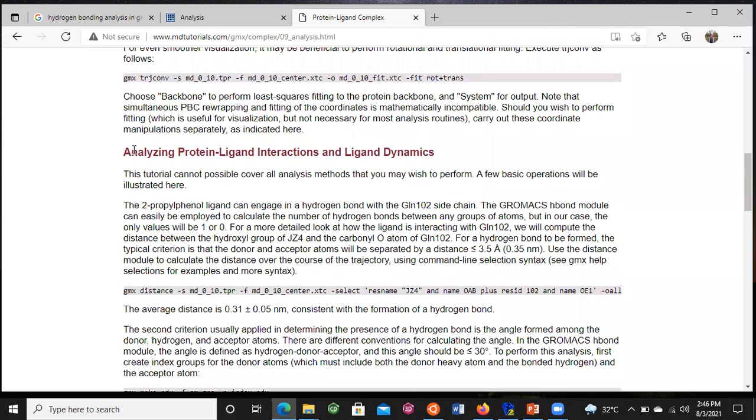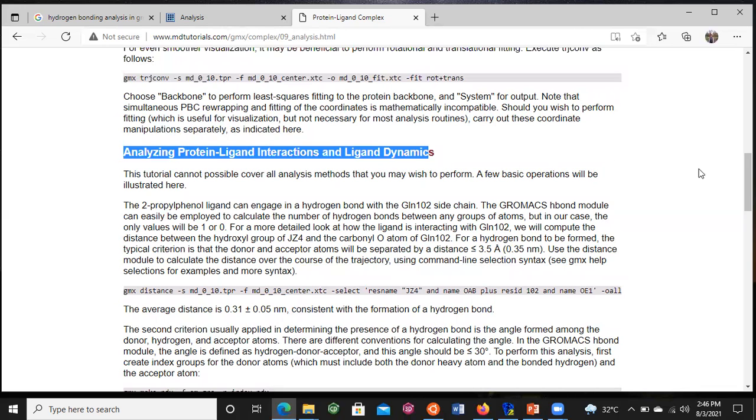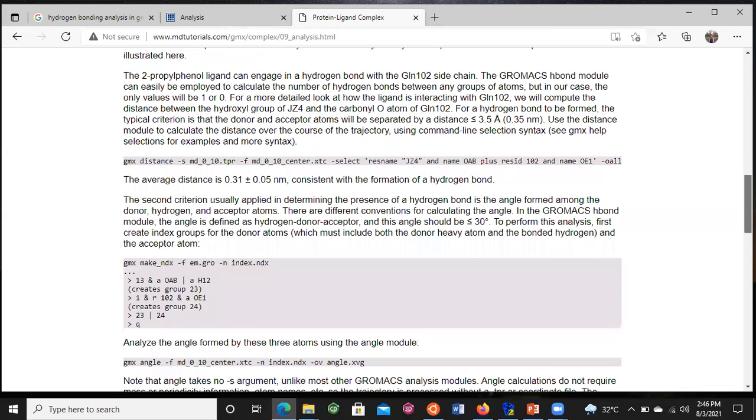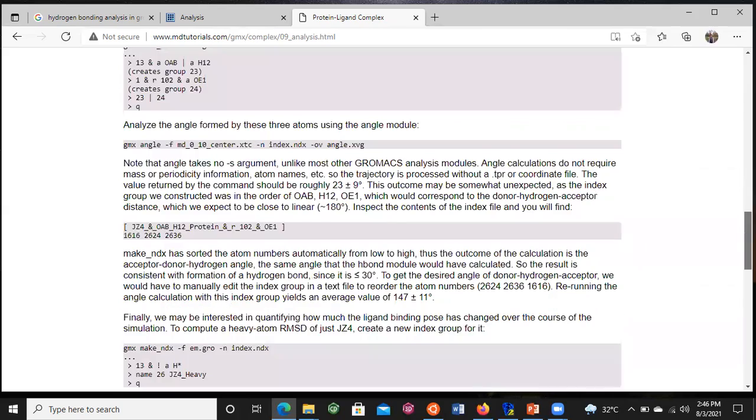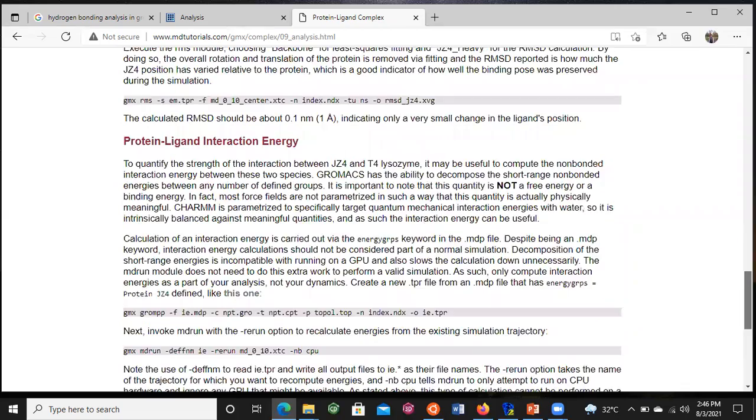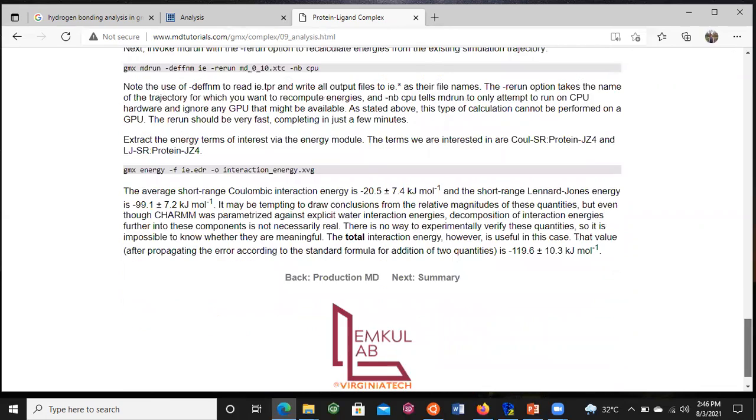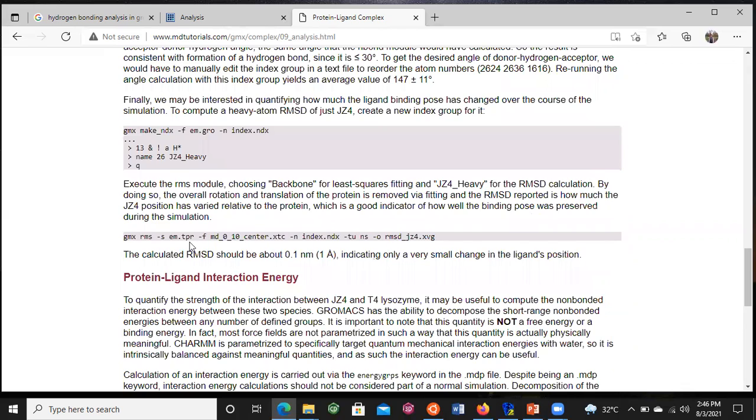Like here, as given in the tutorial, analyzing protein ligand interaction and ligand dynamics. If we have an idea about the residue number, like 102 is the residue which is interacting with the protein, then we can perform this step. Otherwise, simply for RMSD calculation, RMSF calculation, we can skip this and go for this command. By using this command, we can calculate the RMSD, RMSF, and so many.